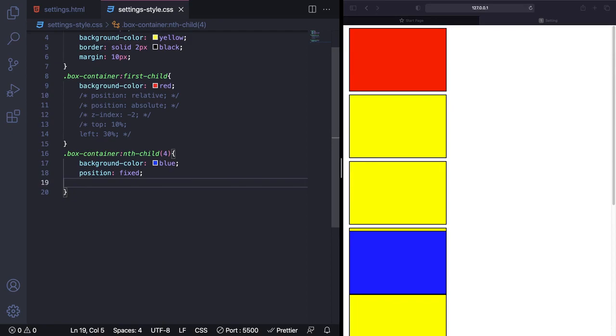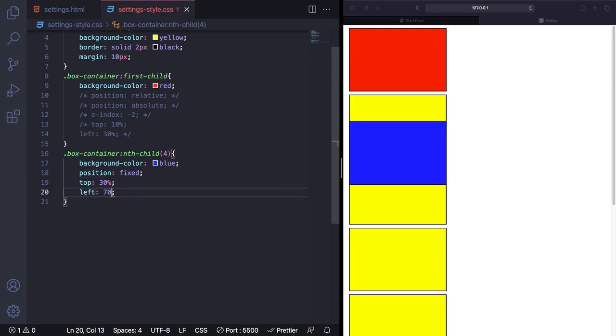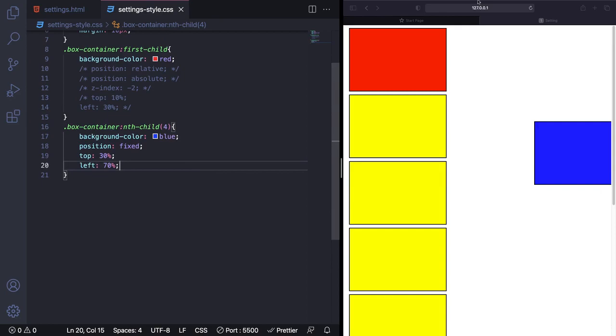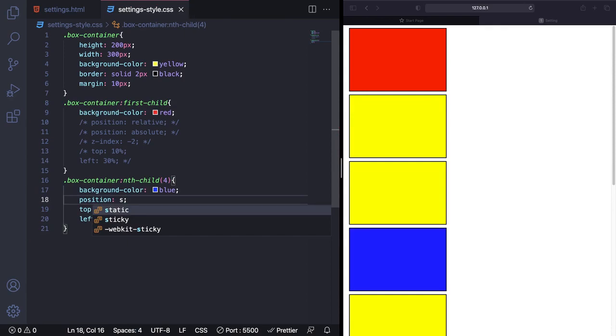So you can give a top of 30% and a left of 70%. So now the blue box is here and it can't be moved anywhere. It will remain in this position. And that's it. So we do have another position value called sticky. Sorry, I had a typo. I wrote it as sticky.